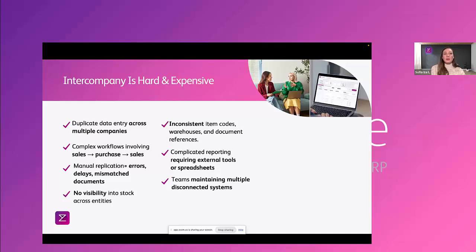So we have to ensure that the workflows between sales, purchasing, and back to sales work automatically, that we don't have any errors with the data replication, with the stock items replication, the transactions, and that we have visibility across the different entities in regards to stock. Okay. So this way, maintaining multiple disconnected systems will become something from the past if we make sure that we have the right tools to do this.